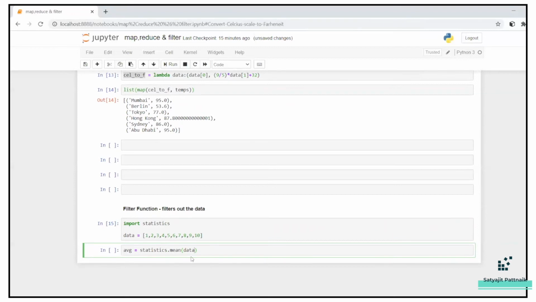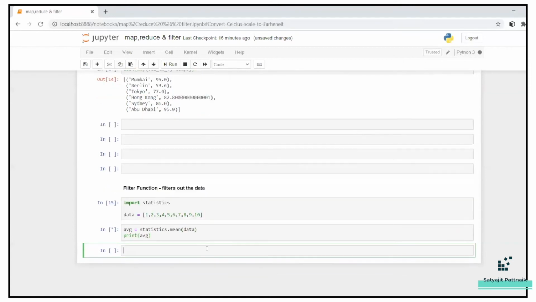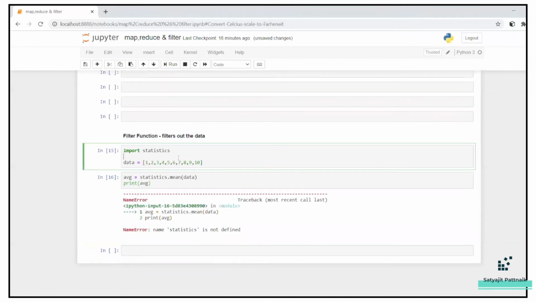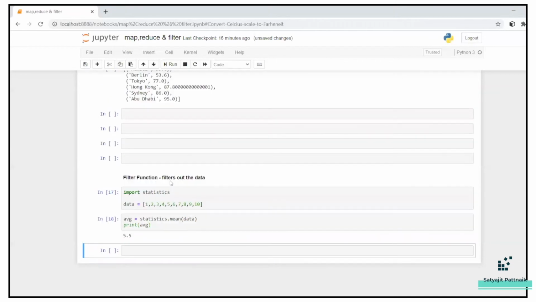Okay, so avg equals statistics dot mean of data. Let's try to do it and print average. So what is the average? Okay, statistics is not defined because we have just created it. So the average is 5.5, right? It's simple. 1 to 10, we know the sum is 55 and there are 10 items, so 55 by 10 is 5.5.